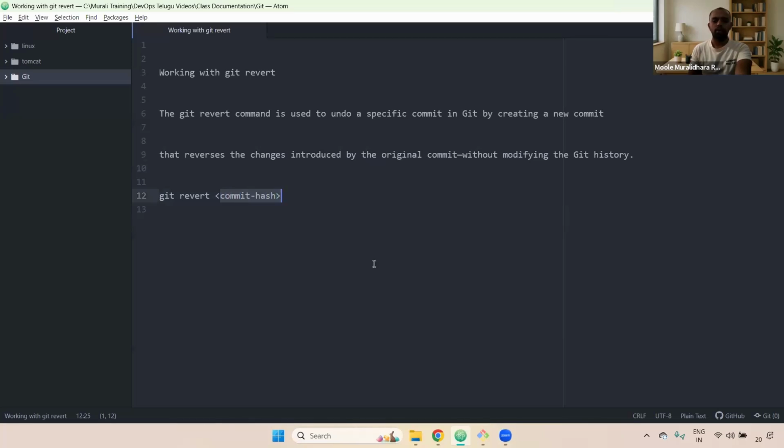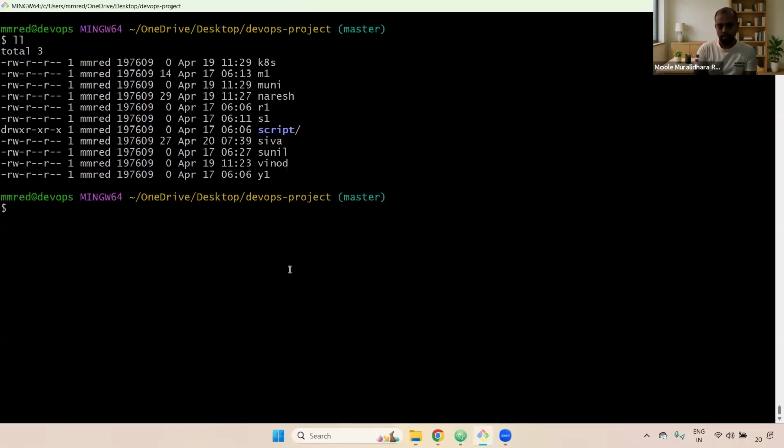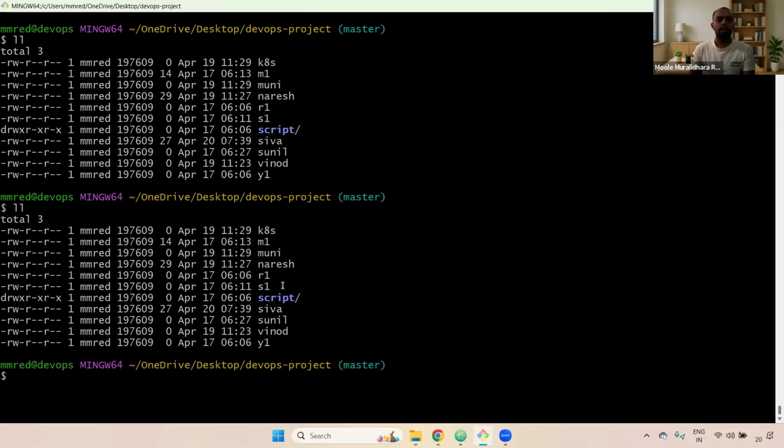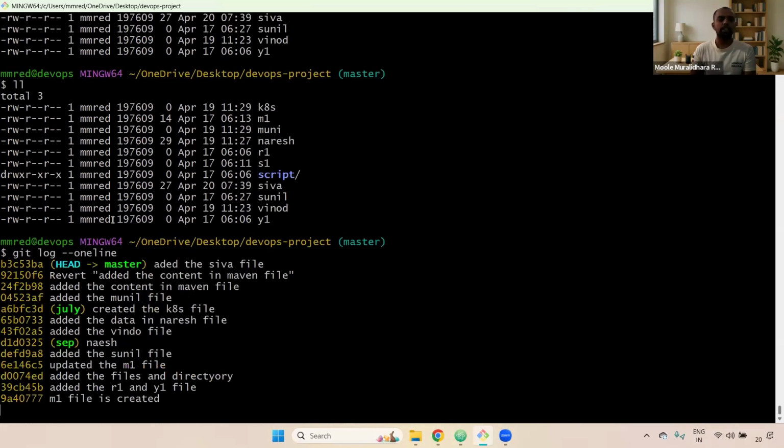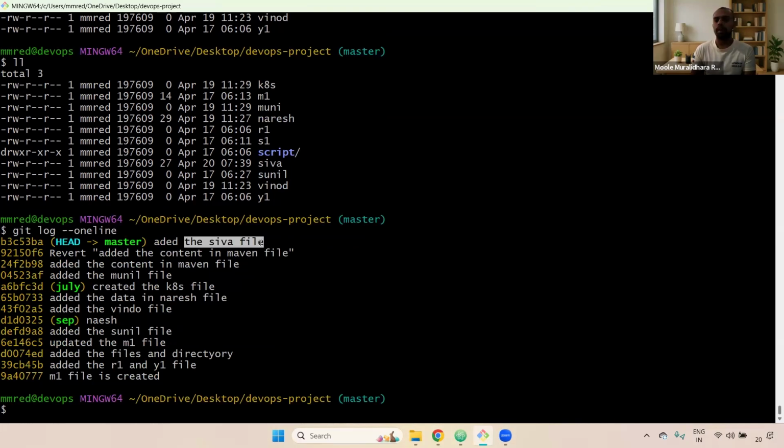Now what I'm going to do, you can go here and see that example. Here we have a Siva file. Now I'm going to add it first. Before adding, right now here you can see git log -1 line, and here you can see that just now I already added the particular Siva file. Now I'm going to add content inside this Siva file. Let's see what will happen.